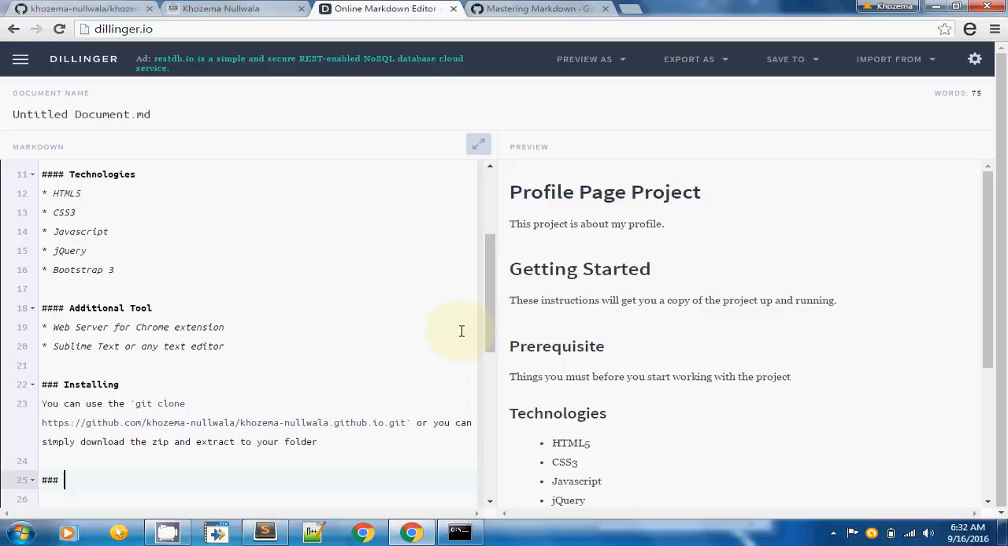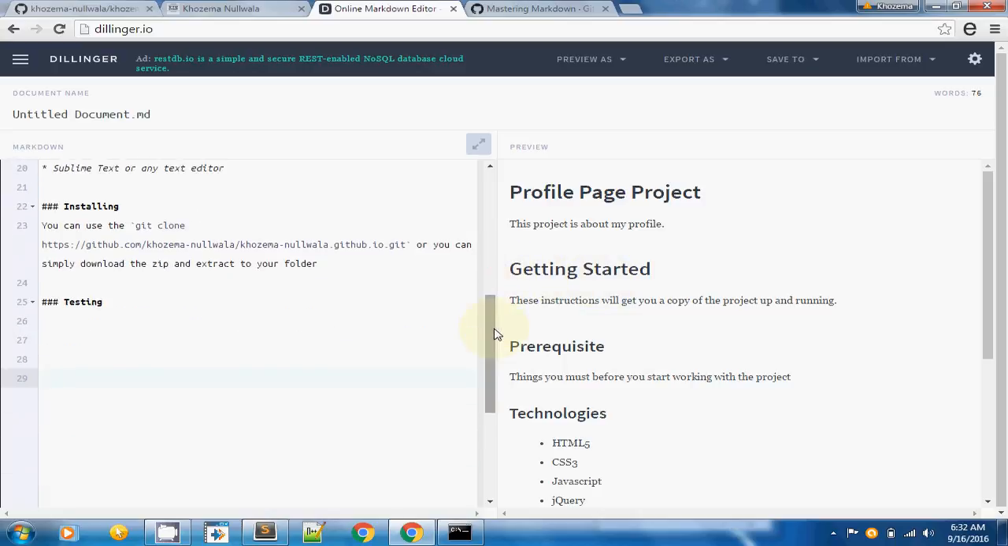I am going to talk about testing this project. This project is tested against different browsers. For this I have used the Web Server for Chrome extension.